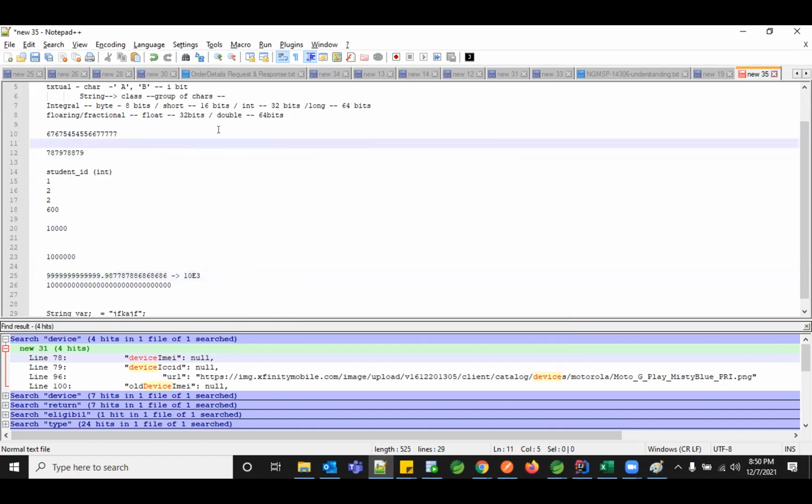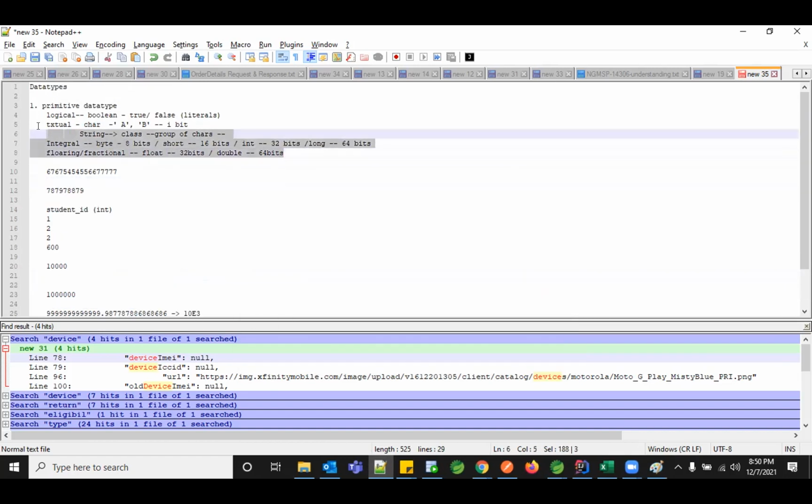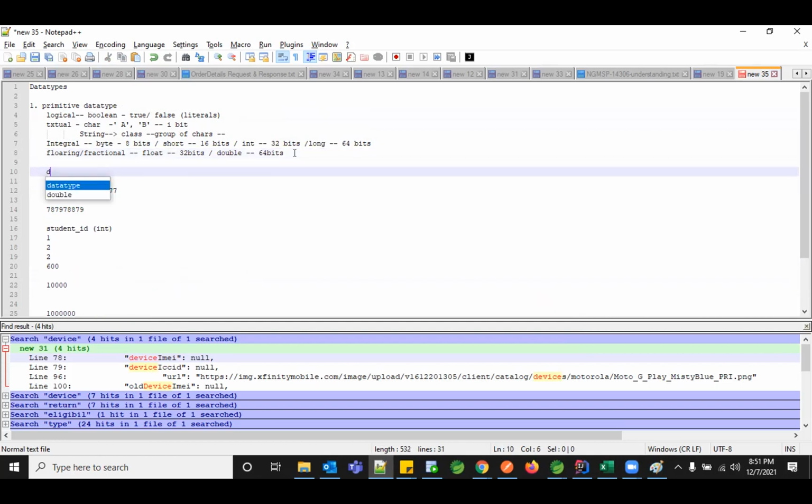Okay, these are the 4 primitive data types which we predominantly use. Any questions so far on primitive data types? Are we good here? Yes. Okay, all these data types will have a default value.